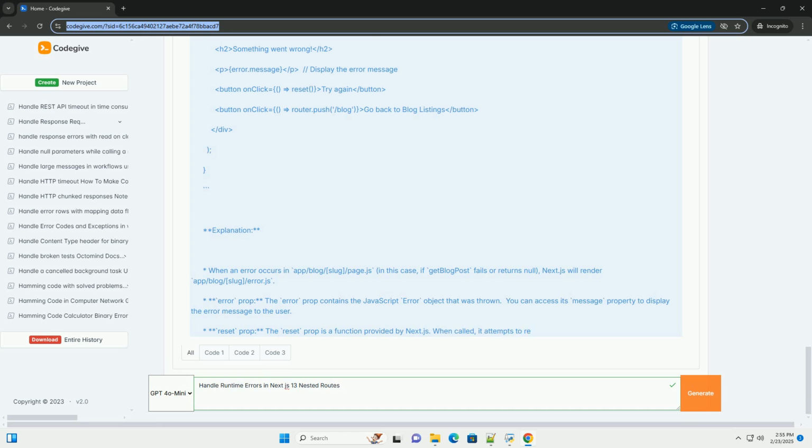Consider performance. Be mindful of the performance impact of error handling. Avoid excessive error logging or complex error handling logic that can slow down your application. Server versus client error separation. Make a clear distinction between server-side errors and client-side errors and handle them appropriately. Server-side errors are handled by error.js, while client-side errors are handled by React Error Boundary. Example project structure: here's an example project structure that demonstrates the use of error.js files.